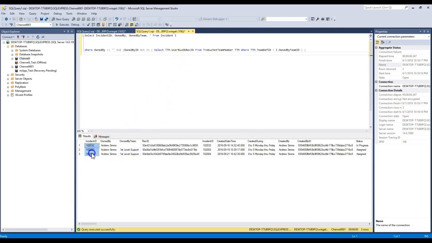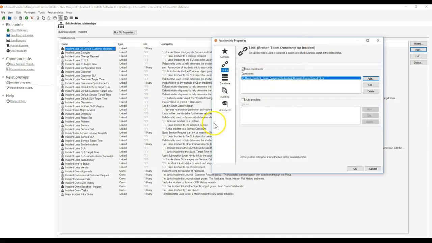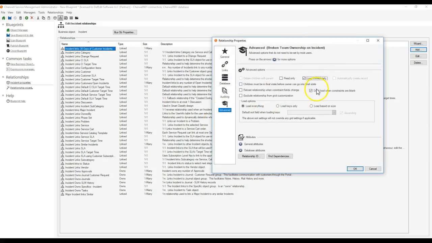This is the data that will be returned by our SQL view. It's going to look for an incident ID or a rec ID matching this incident ID, where it finds the current incident in that list of tickets that have mismatched team ownerships. That's all we're doing. I'm not gonna load this immediately.